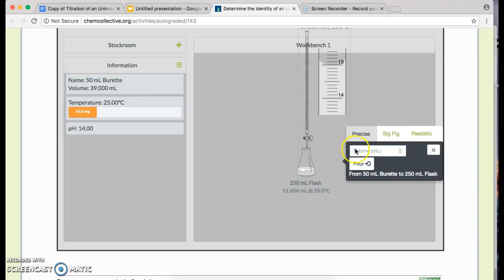So what I'm going to do is add 5 milliliters, and I can just go ahead and add 5 milliliters in here. And then after that, I'm going to do it in smaller increments. Okay, so I'm going to go ahead and pour 5 milliliters. Oops, before I do that though, don't forget to record your initial reading. It's different now because I've already used some base.